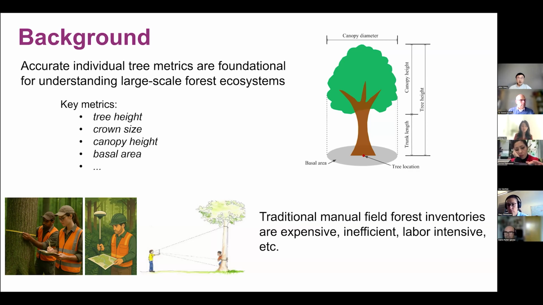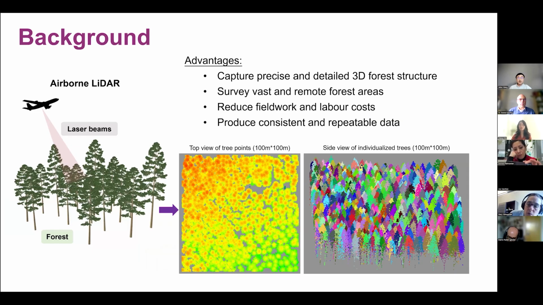And traditionally, this information was gathered through manual field inventories. This process is incredibly expensive, inefficient, and labor-intensive. It is simply not feasible for surveying vast or remote forest areas regularly. This limitation creates a need for a more efficient and scalable solution. This is where modern remote sensing techniques, especially airborne LiDAR, are widely applied nowadays for such applications.